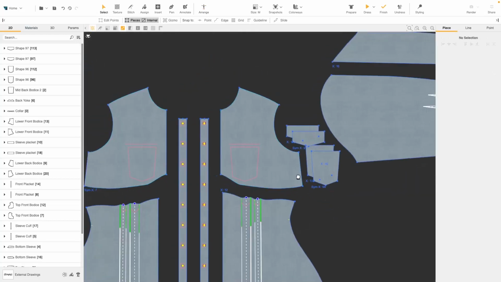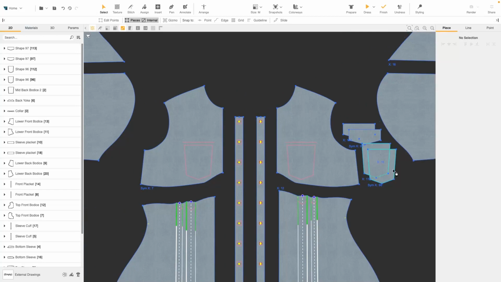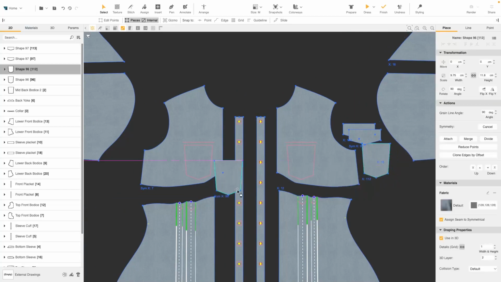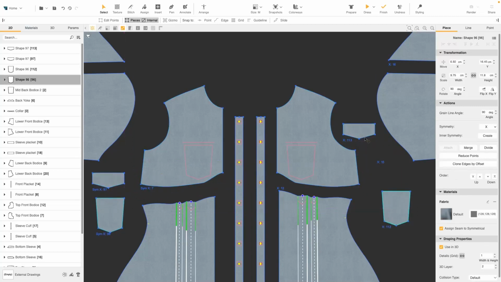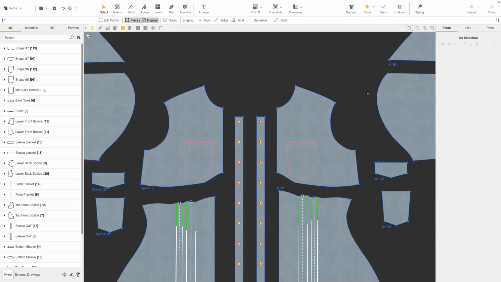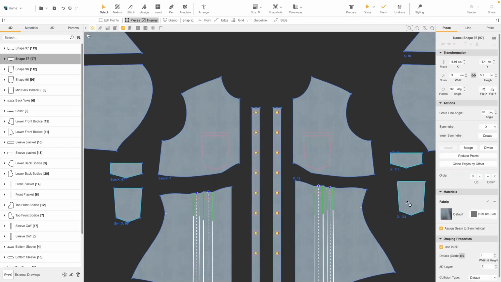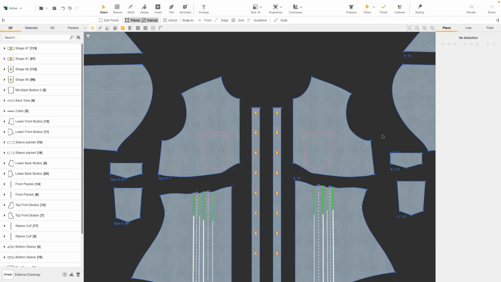When we are in Select mode, we must adjust the position of the patterns in the 2D window. Let's select all 4 patterns and then uncheck Use in 3D. We stitch the patterns to the bodice in the 2D window.